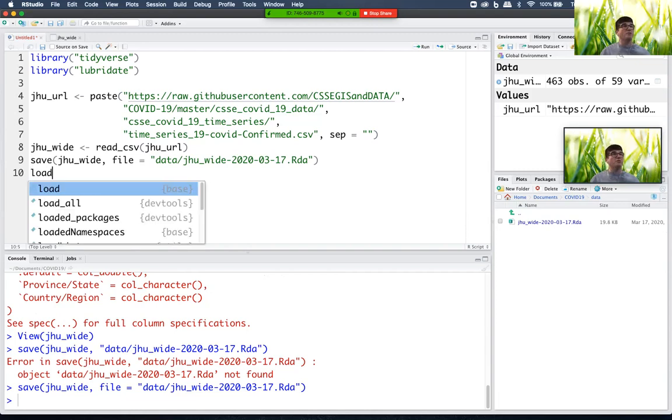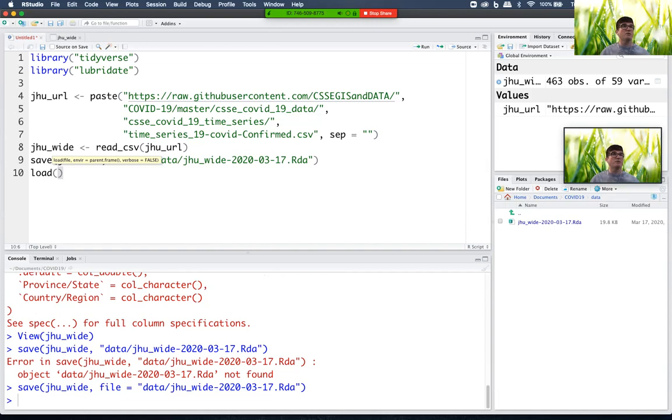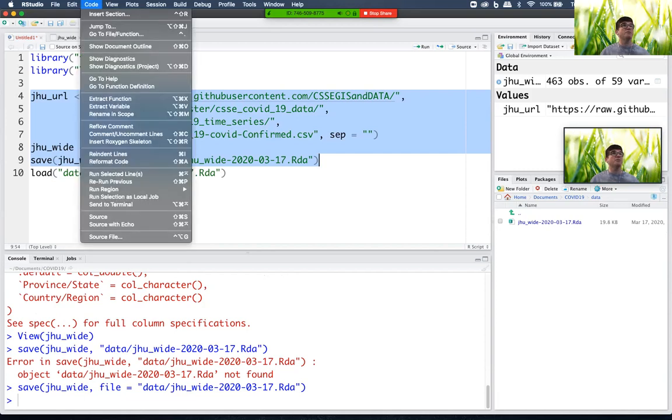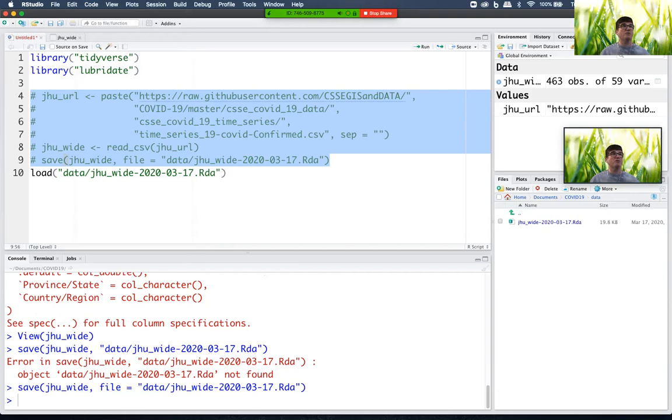And now I can do load, just copy this to here. And I'm going to highlight all of that. And then under, let's see, where is it? Code, there's an option to comment, uncomment lines. And I'm just going to click that. And that's going to comment out those lines. So now I can run this code again the next time. And instead of going to the website and downloading the data, it's just going to load the data from this saved file.